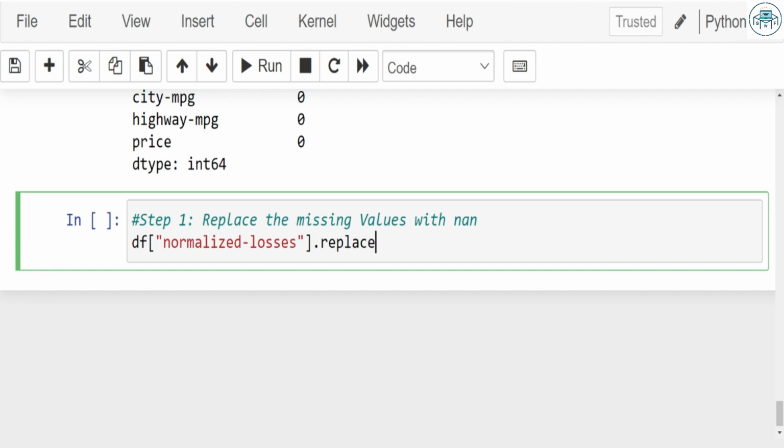dot replace. We are going to use the replace method. What are we replacing? We are replacing question marks. With what are we replacing the question mark? With np.nan. And remember that we want these changes to be permanent. So we have to write inplace equals True. If we do not write inplace equals True, the changes that we make will not be permanent.